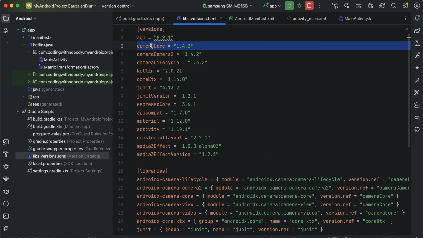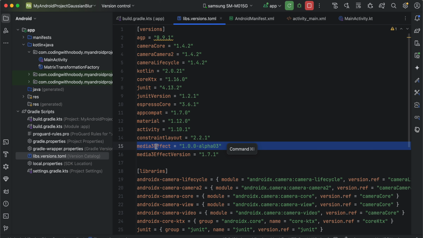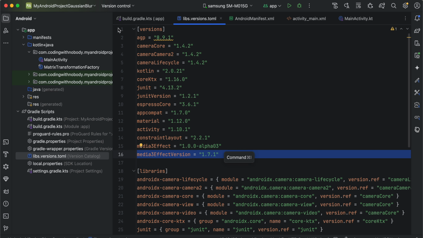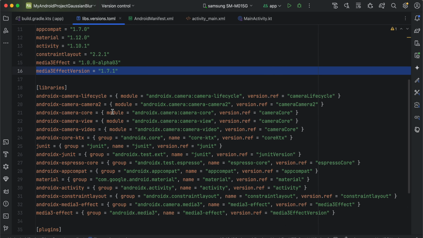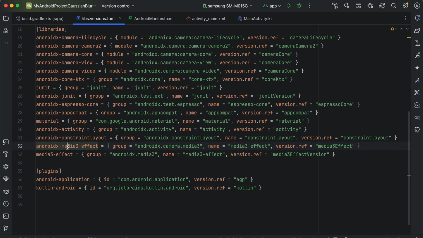and here you will have to add camera core, camera2, camera lifecycle as well, and here you have to add Media3 effect, which is still in alpha at the time of me recording this video, but if it becomes stable by the time you are watching it, make sure you use the stable version. Then you also need to add camera lifecycle, camera2, camera core, camera view, camera video, and the Media3 effect. Once you add this, you will see a Sync Now button at the top. Just click on it and it will download all the dependencies for you.